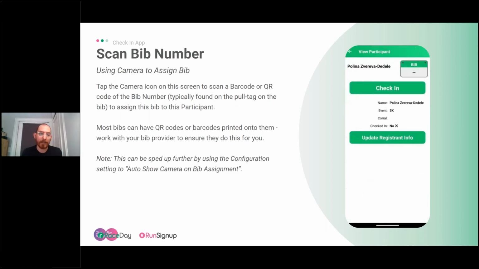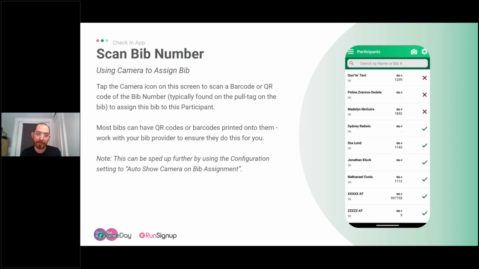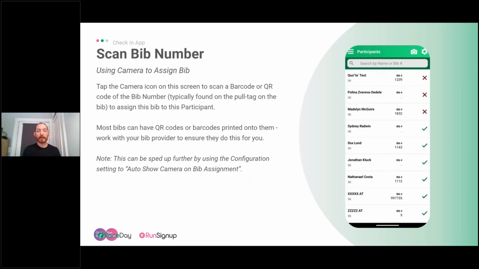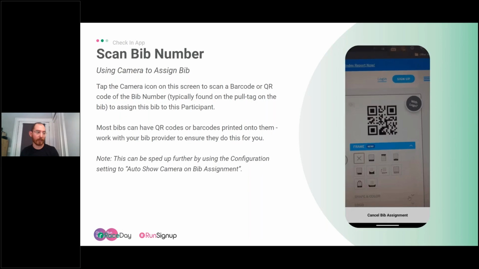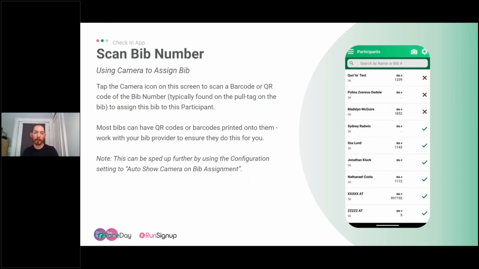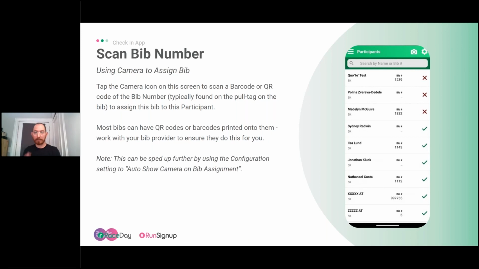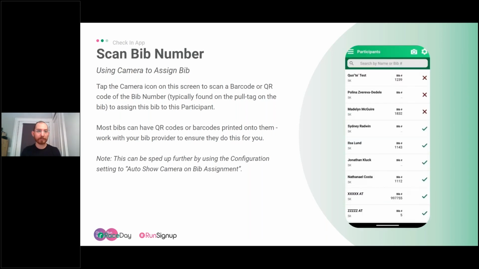So this is, again, where I want to scan the bib numbers. Basically, most bibs can have QR codes or barcodes printed onto them. Typically, you'll see this on the actual pull tag of the bib number itself. What I would say is if you are working with a designer for your bibs, make sure that the bib manufacturer is putting a barcode or a QR code on the bibs with the bib number encoded into it so that you can make your check-in process even faster. This is very typical, and if you work with your bib manufacturers, I'm sure they'll be able to do it for you.